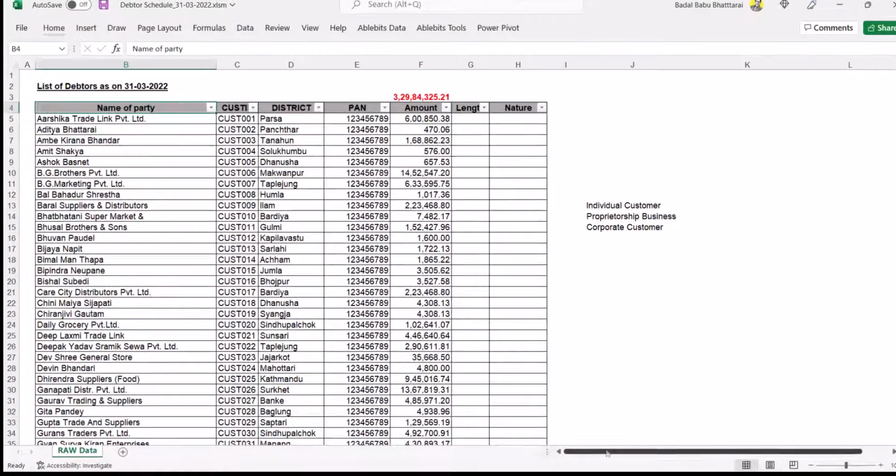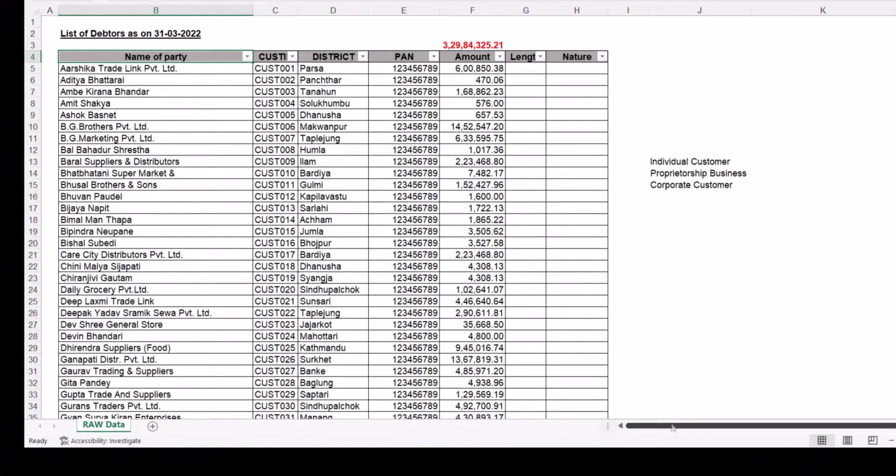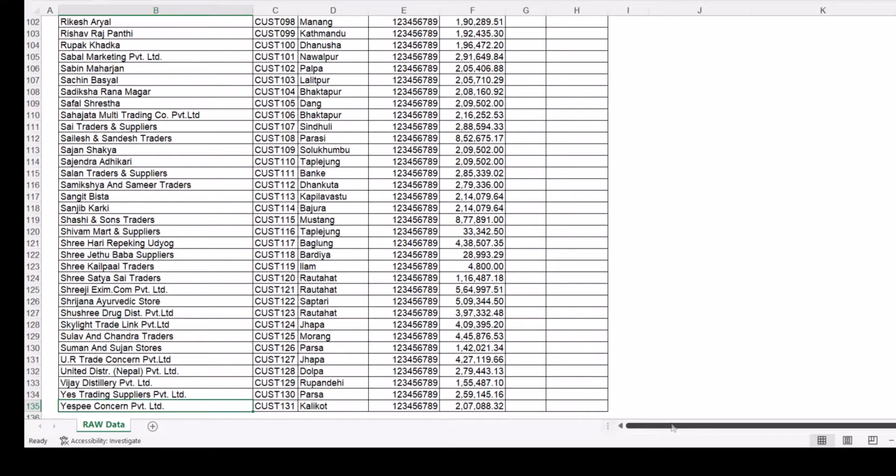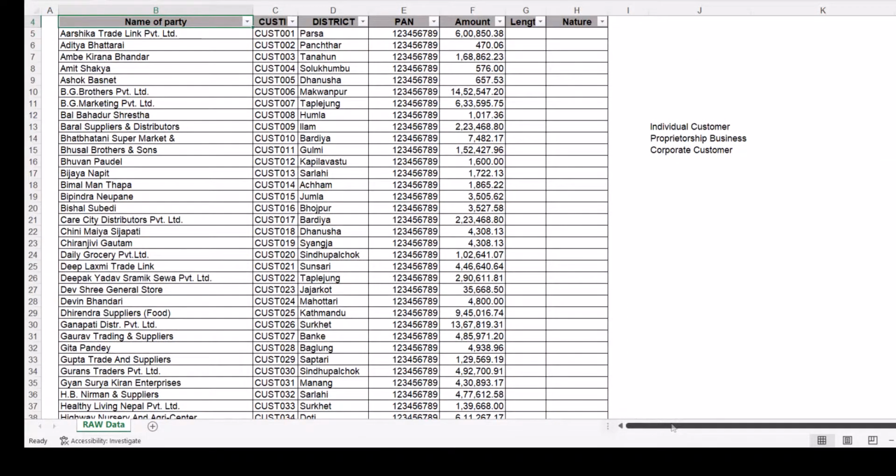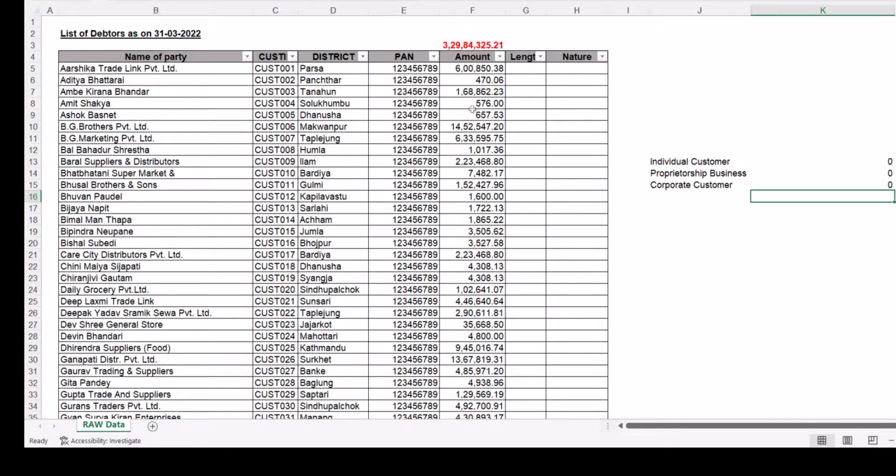Today's Excel scenario is something like this. You have a list of debtors, around 135, which you need to categorize into different types of customers: individual customers, proprietors of business, and corporate customers, and give a sum total right next to it. The sum total has to match 3984,325. So how are you going to do it? You can think about it by pausing the video for a moment. So here's how I would do it.